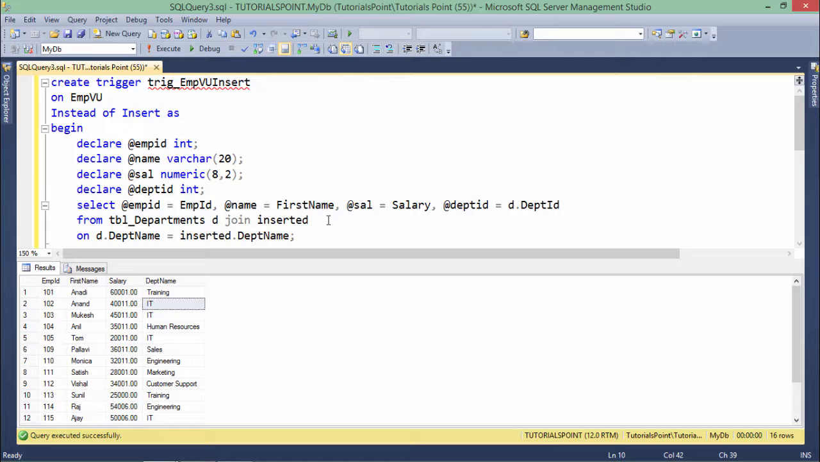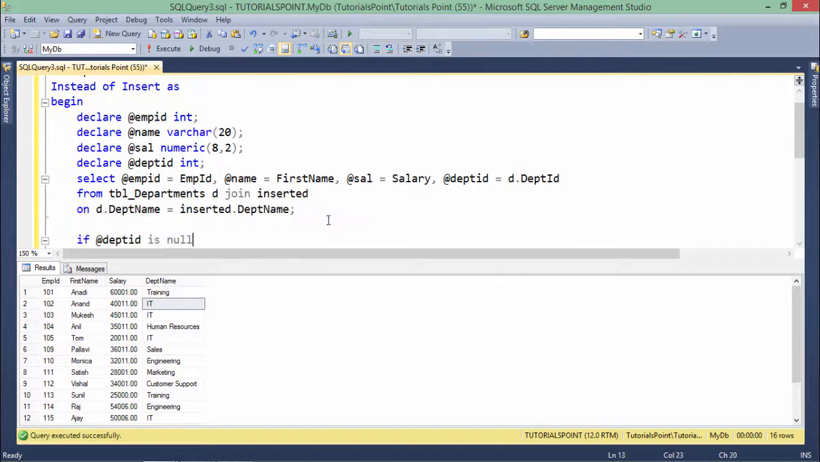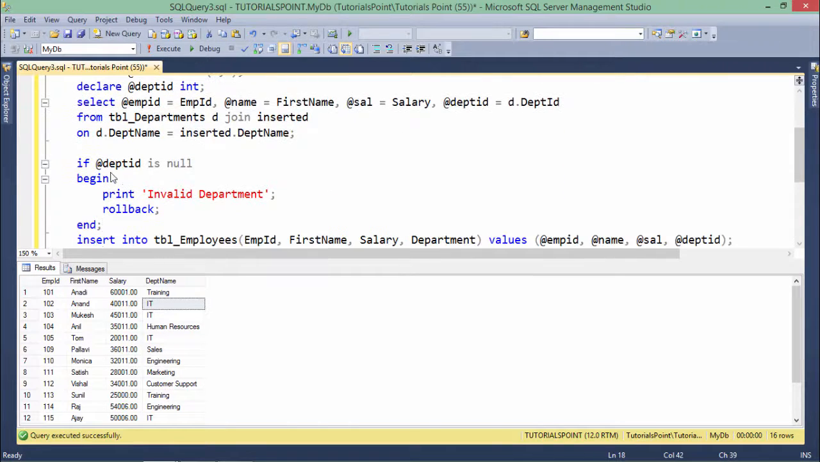Alright. Now, if a user enters a department which doesn't exist in the departments table, then as per the concept of referential integrity and foreign key, I should not allow that. So for that, I have checked here: if department ID, meaning this variable, is null, I will just print a message and roll back. You can also use the raise error method to raise the error, but I just printed a message. I do that when this department ID is null, which means the user is entering some invalid data.